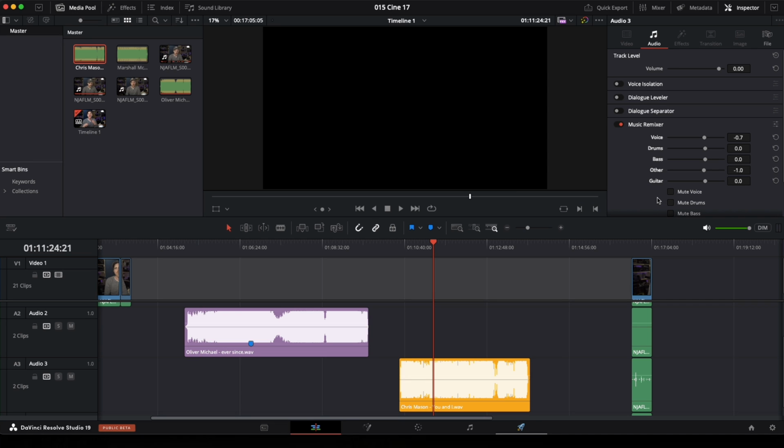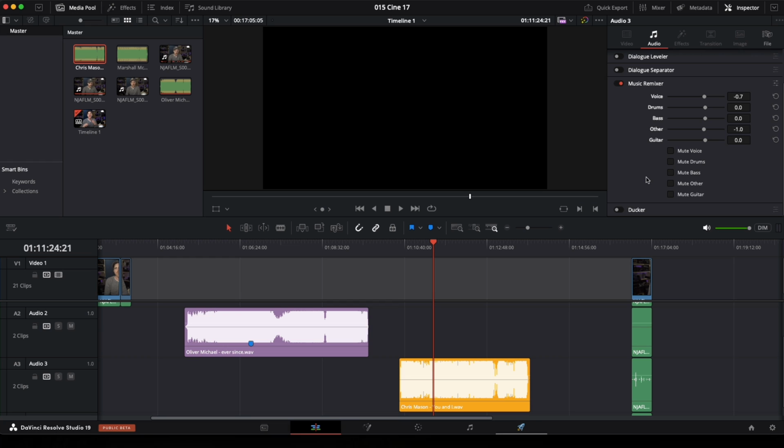So if you want to take an audio track that's got vocals in it and take the vocals out, it is absolutely possible right in DaVinci Resolve. And in the Music Remixer, we've got a bunch of other options. We can take out drums, bass. I don't know what mute other is. I'm sure it's just trying to isolate another instrument. And guitar. So let's take out the guitar in this country music song.